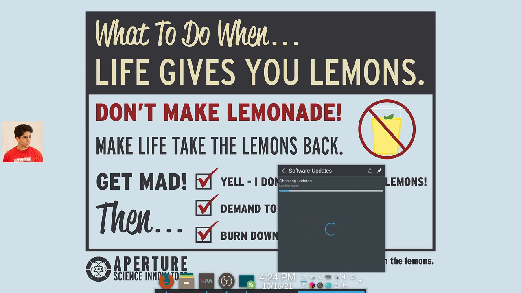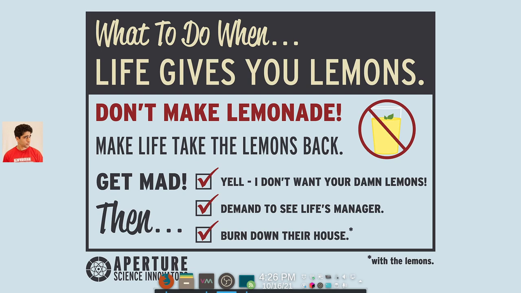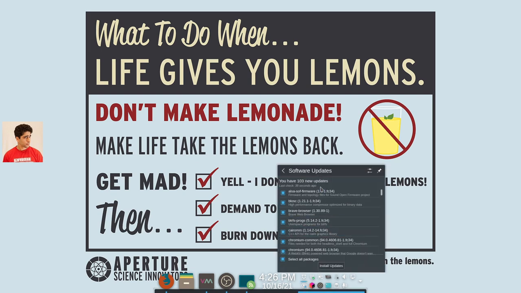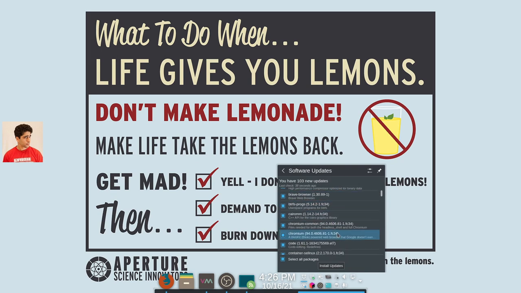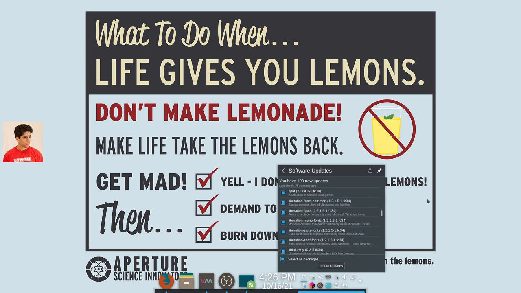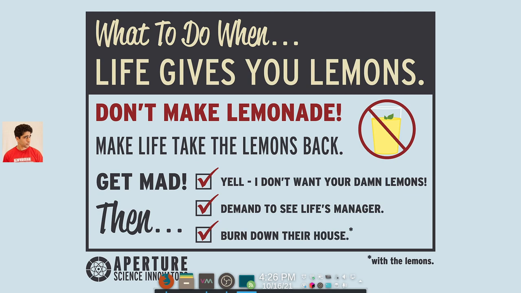I'm going to pause for a second, you don't have to watch all this. All right, so normally it looks a little something like this. So it shows you all the things you can update. And instead, we've just got one update for the whole platform. If I click more information, so let's see. This is the runtime for the Flatpak.